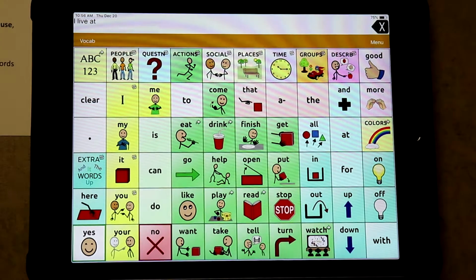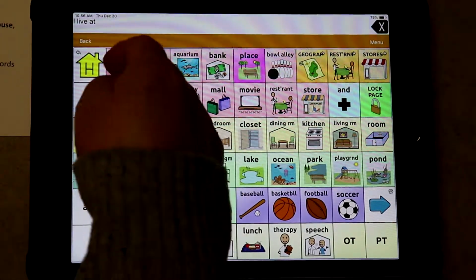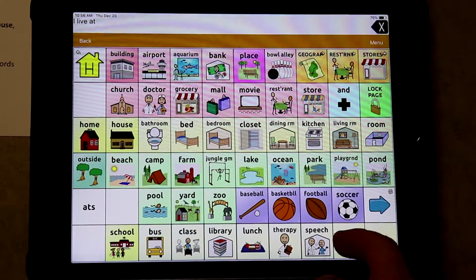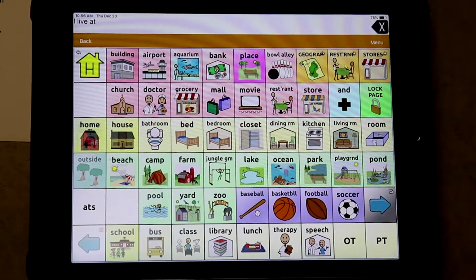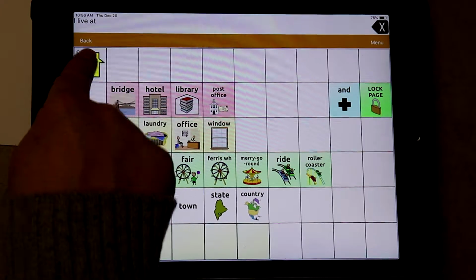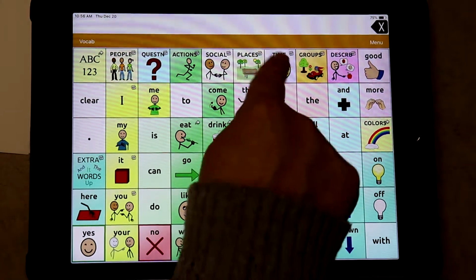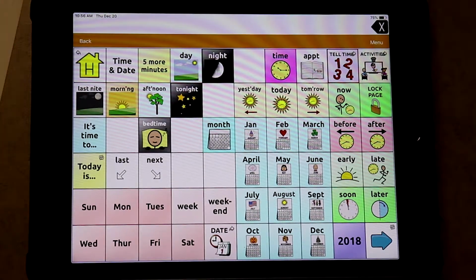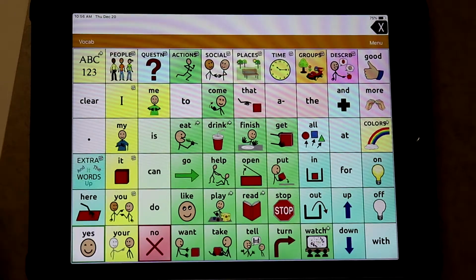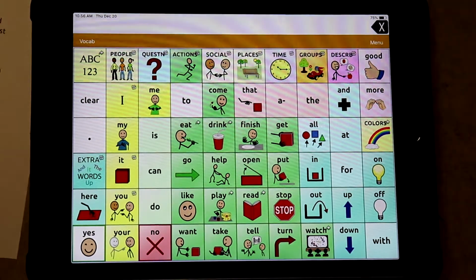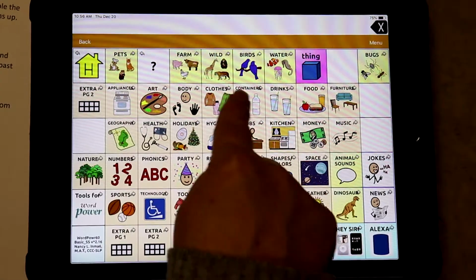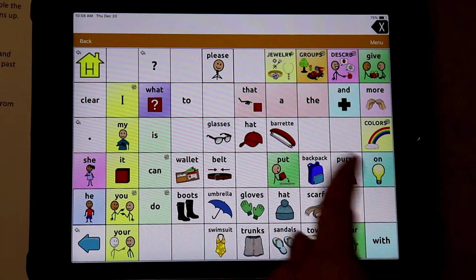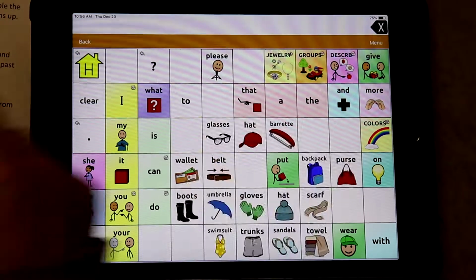The Places folder is nicely organized by color. So at the top we have buildings, then we have home words, outside words, and school words. There's also a second page to allow for customization. The Time word folder has times of day, days of the week, months, and other time words. The Groups folder is where you find most of the nouns. For example, clothes takes you to a clothing page with a second page with more clothing, and there's also a link to a jewelry page at the top.